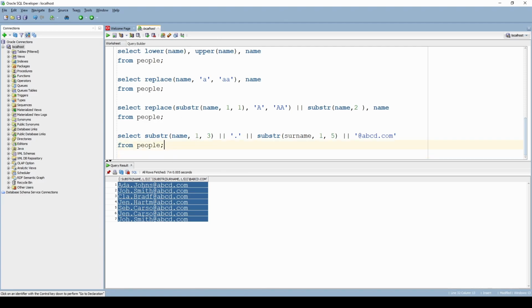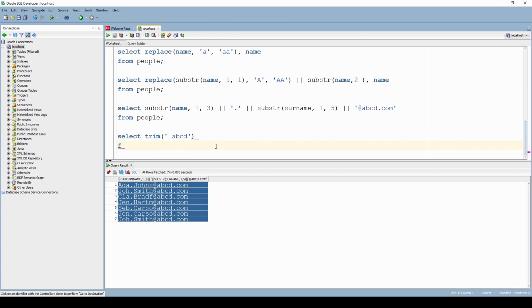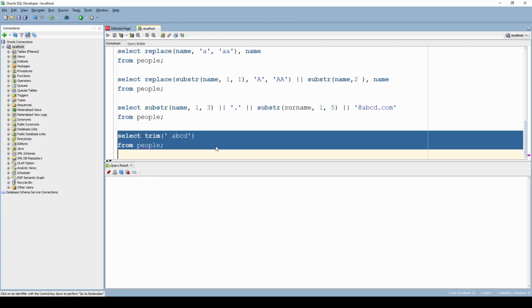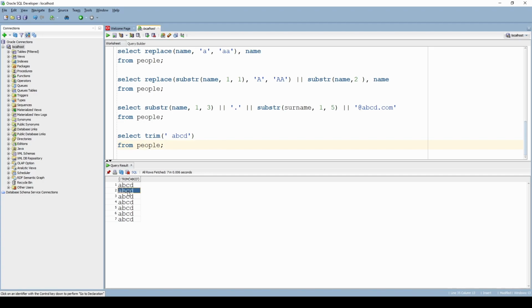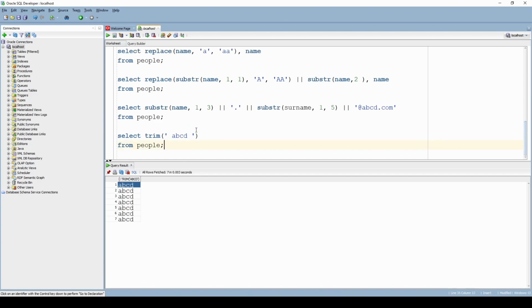So basically there's one more function that I would like to show you, and this is the trim function. Sometimes it happens that in the database we have values which have white spaces at the beginning or at the end, and you don't want them, right? So here if I say ABCD with a white space at the beginning and I select this from people, I will get this value without a white space. It removes it from the beginning and from the end. Here you can see that if you copy this, there is no white space at the end.